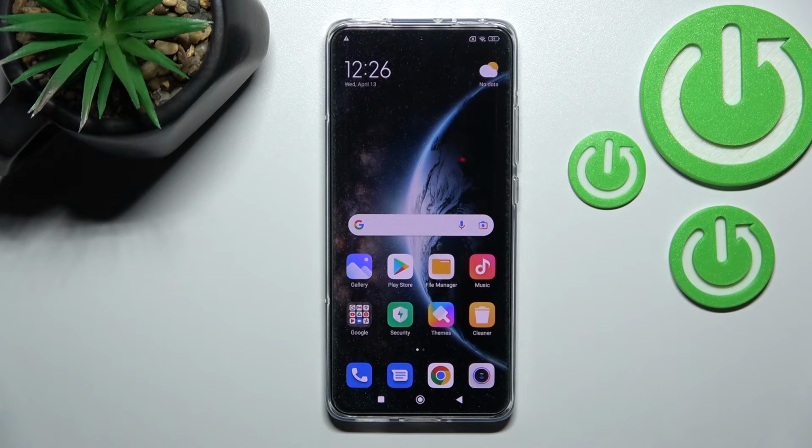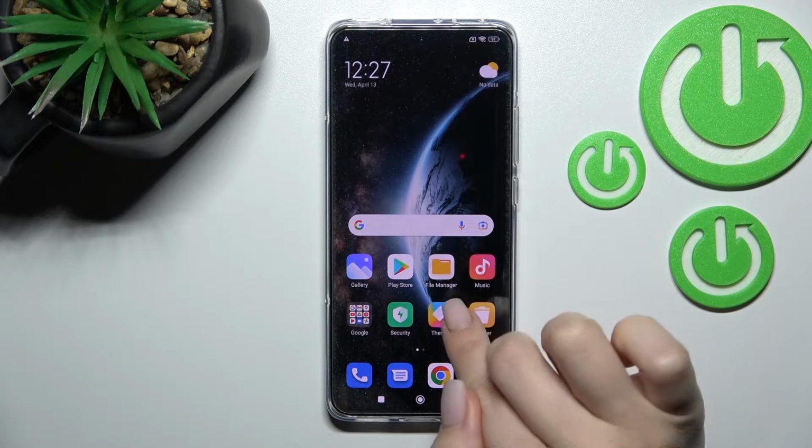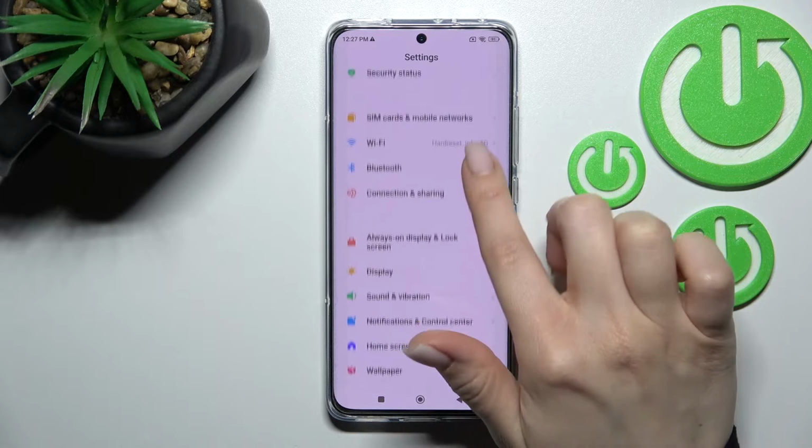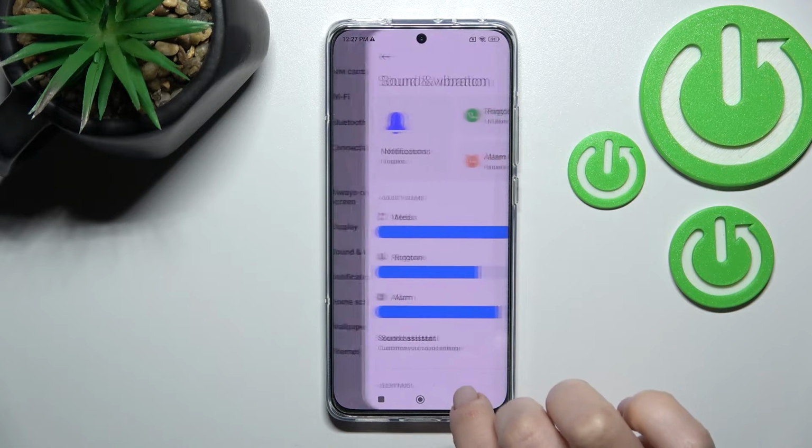Welcome, today in front of me is the Xiaomi 12, and I'll show you how to find and manage sound settings on this device. So first you should open the settings application and after that scroll down to sounds and vibration.